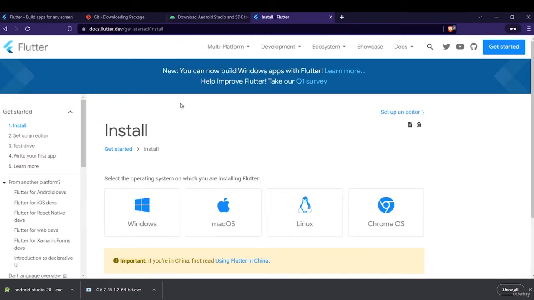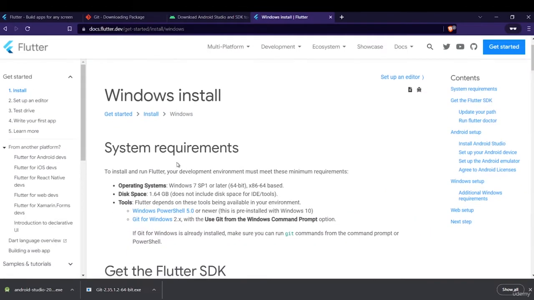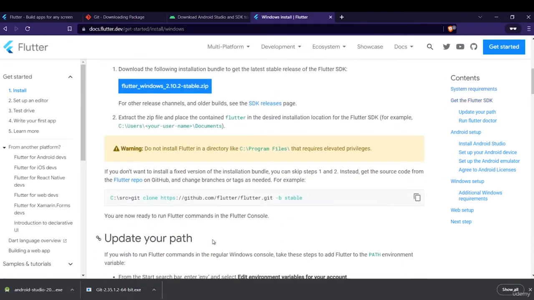Okay, so now what we want to do is install Flutter. You can go to this website; just write Flutter installation on Google and this website will come on top. So click on Windows, and down there are the PC requirements that you need to have. Then down here you can either download a zip file or you can just copy this line. Okay, let's copy it.